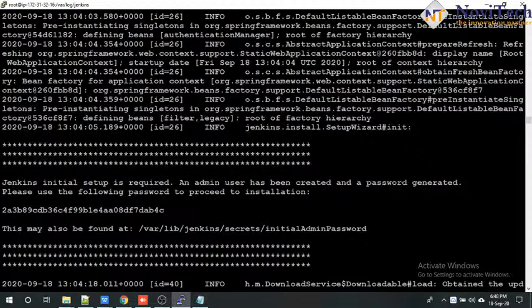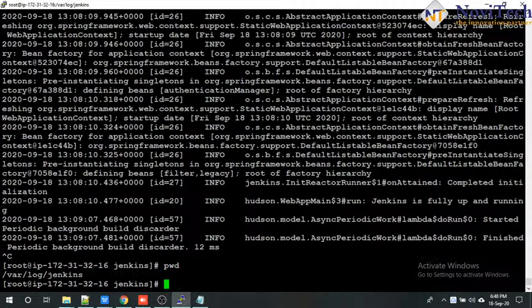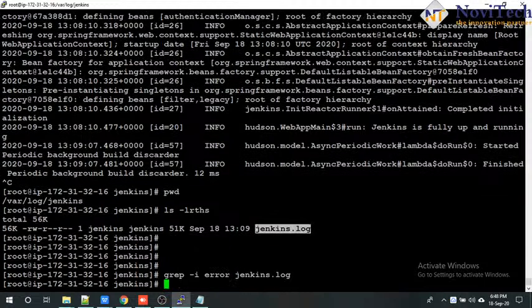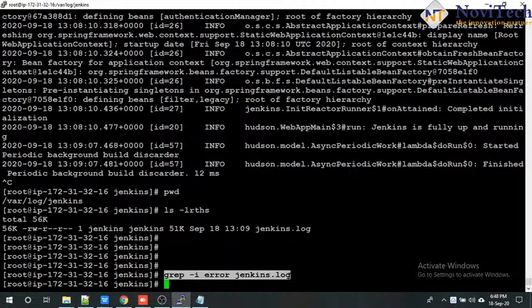So in the real-time industry, if you are working in one MNC and you have some issues or any kind of errors we got at the time of build, you can grab the logs with the help of this command. Okay, and this is how you need to grab the logs. Let me grep -i for errors in the log with the help of this command. So I don't have any errors in this particular log.